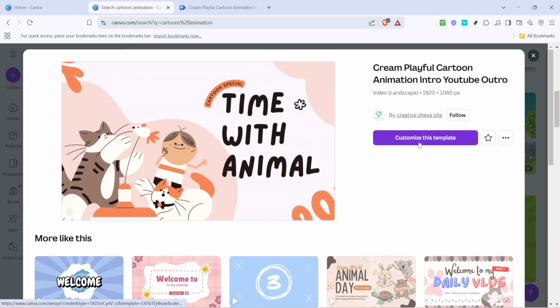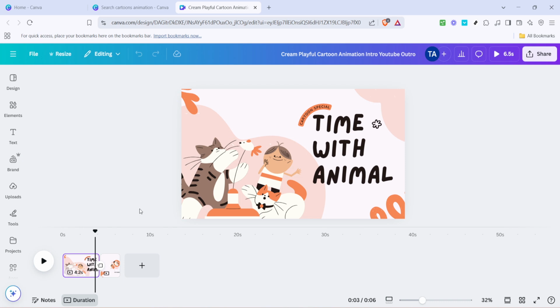Now that your chosen template is open, you will see an option that says Customize this template. Go ahead and click on it. This feature allows you to start editing the template immediately, making changes and adding your personal touch to the animation. The beauty of using Canva is how it simplifies complex processes, allowing you freedom without compromising on quality or creativity.